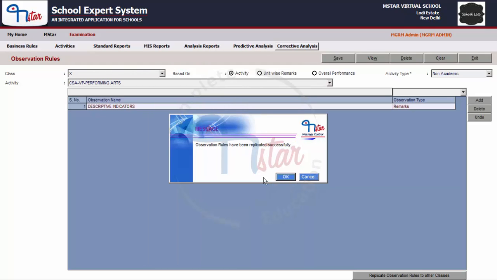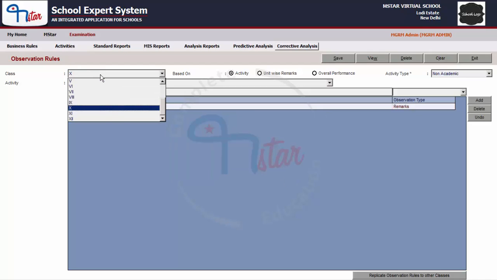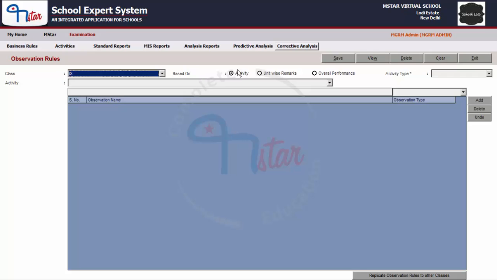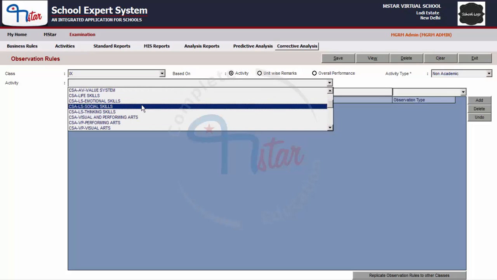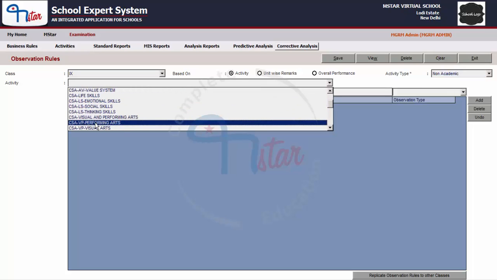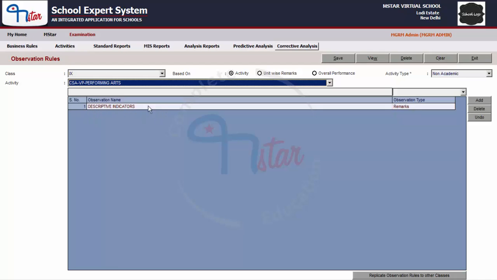As you click on the confirmation message, the observation rules have been replicated successfully message appears. Click OK on the message and go back and change the class to check whether the observation rule has been replicated. Selecting class 9, based on option as activity, selecting the activity type and selecting the activity name for which we replicated. And now we can see that the observation rule has been created for class 9 also.